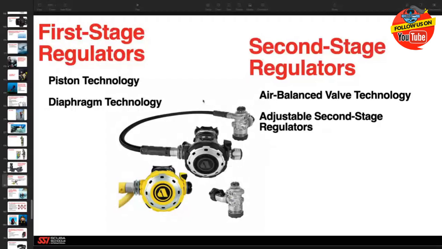But there's a couple different types of regulators out there, first stages out there. The first part of that is the first stage. And you can either have a piston style or a diaphragm style regulator. Now, the advantage to having a diaphragm regulator is that it's a lot better when it comes to cold water diving. It's generally a little easier to work with, a little easier to rebuild, and it's just a cleaner setup overall.